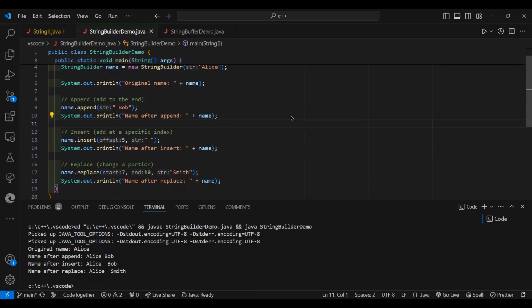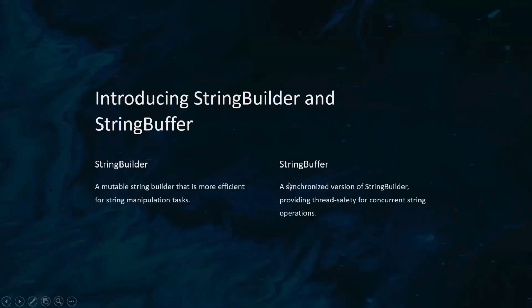Now let's learn about StringBuffer. StringBuffer was also introduced in Java 1.5, and it offers functionalities very similar to StringBuilder. Think of it as a cousin of StringBuilder, offering the same functionalities. But it has one key difference: it is thread safe.